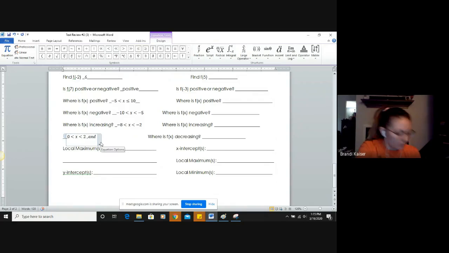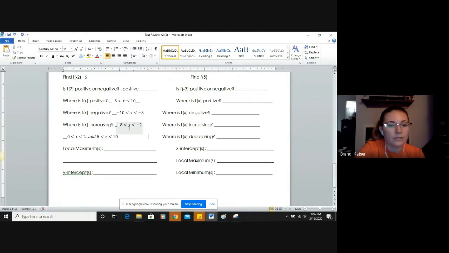My third interval went from 5 to 10. So I'm going to type in 5, use my less than symbol, X, less than symbol, and 10. Okay, so those are the three portions. So here's the first portion, here's the second portion, here's the third portion. All three of those go uphill. Two more things they want to know.